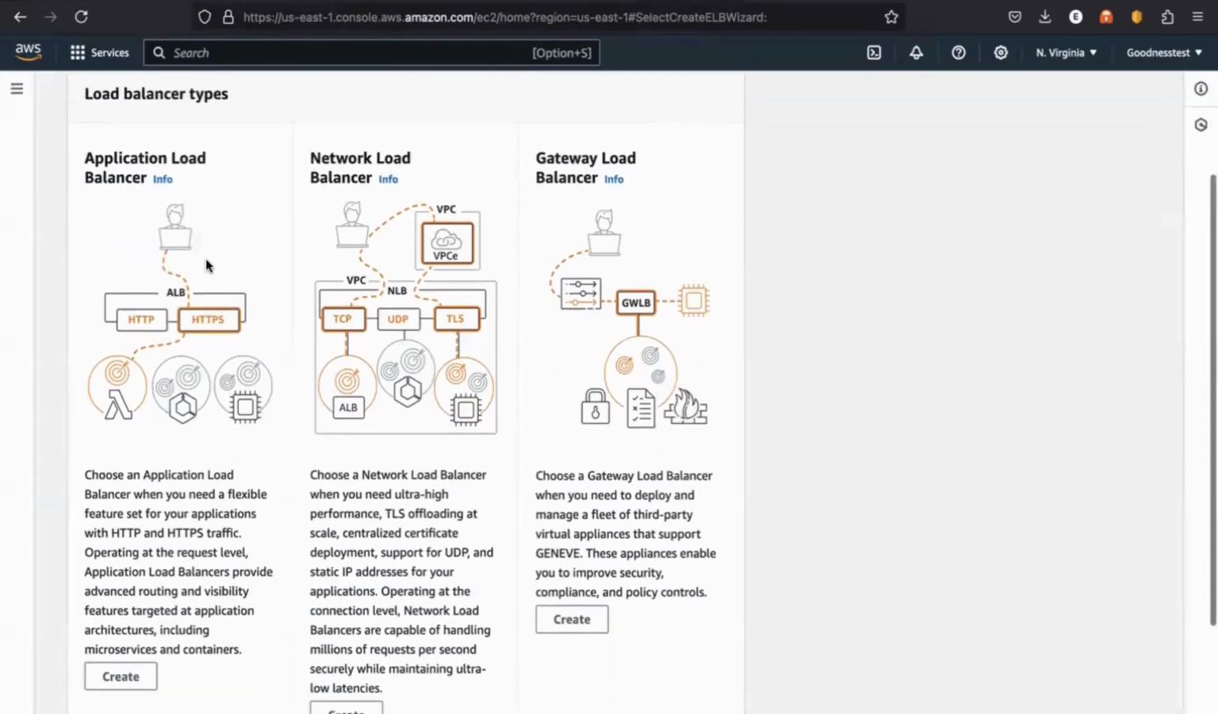Now the application load balancer is suitable if you need advanced routing features, operate a microservice architecture, or require support for WebSockets, on HTTP2, HTTP1, and it is suitable and ideal for HTTP and HTTPS traffic. So that's the reason why we're using application load balancer.